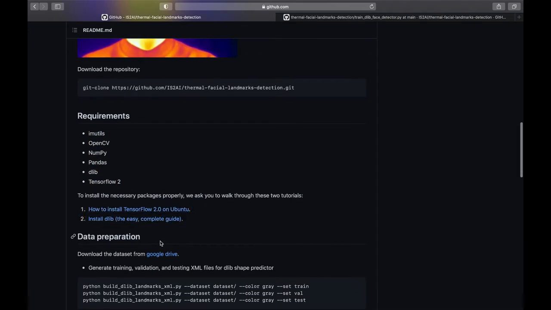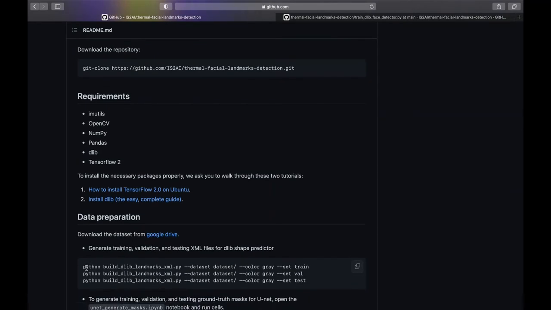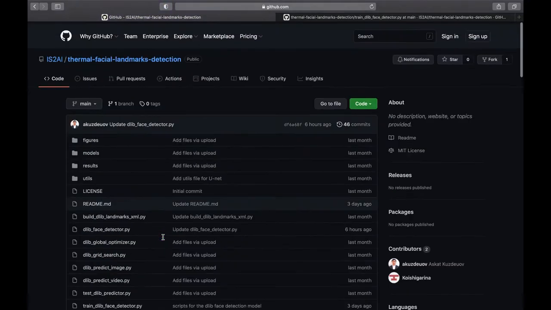As we have mentioned before, we will be training the Dlib face detector on the SFTL54 dataset, and you can download the dataset freely by clicking the link right here. And also you can skip the following commands because these commands are made for generating training, validation, and testing XML files. However, we already provide them in the dataset folder that you will find in Google Drive. Now let us proceed to the code itself.